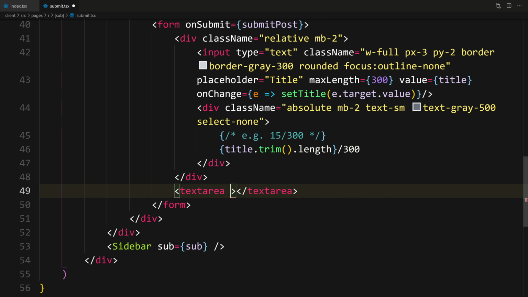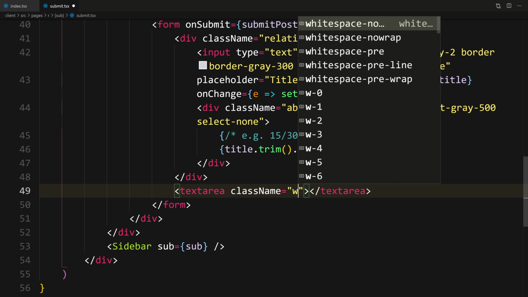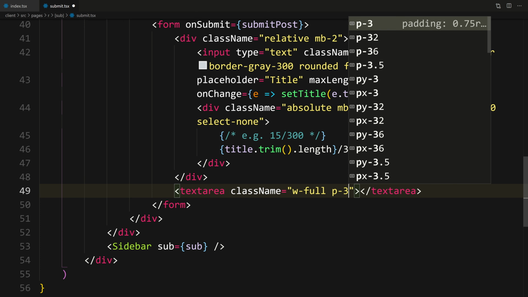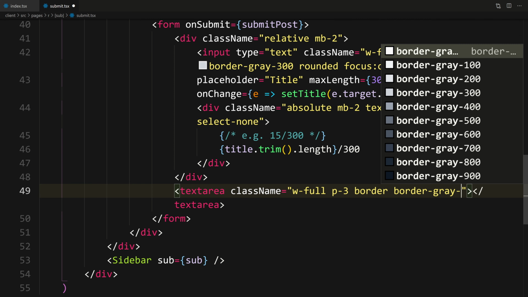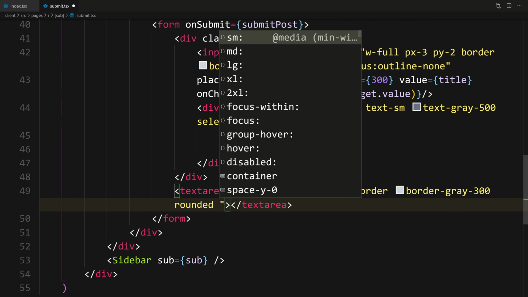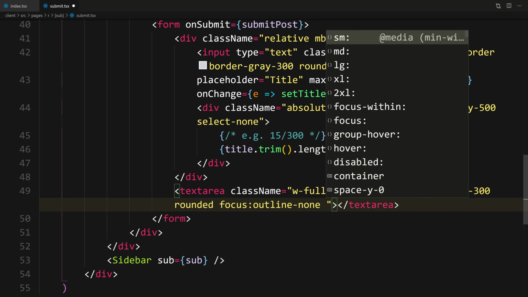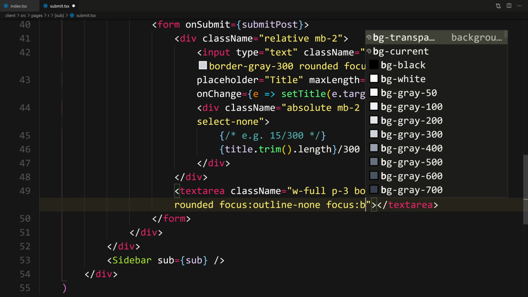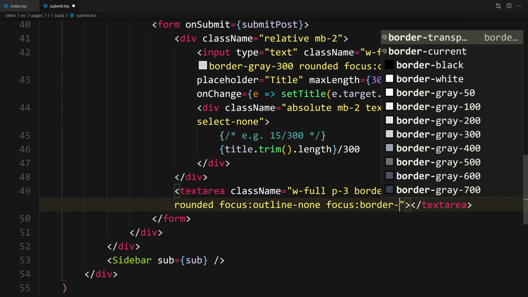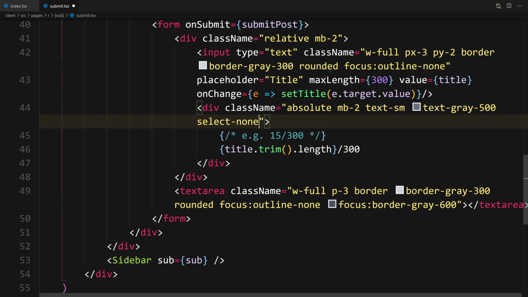Okay, I don't need any of this, so I'm just gonna remove all of them and give it a className and give this width of full and padding 3 and border gray 300, rounded, and focus outline none. And actually, I just realized we need to give it focus border as well. We need to change the border to show an indication on the UI that we are typing here. So here, let's say border. So focus border gray 600, make it darker. So select this, copy it, and paste it up here.